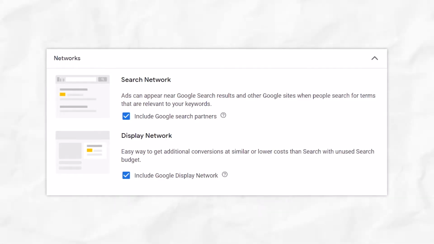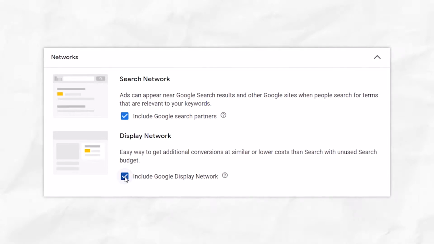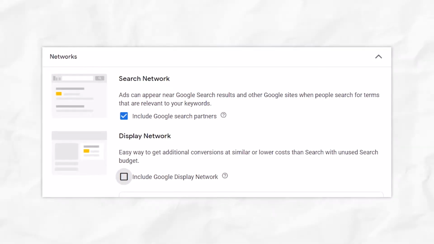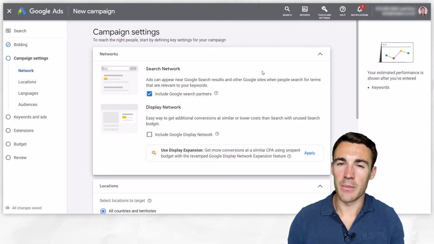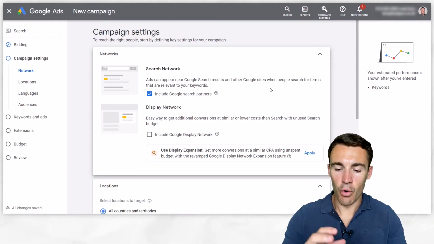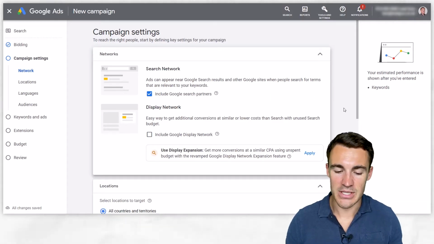Then you can see that Google defaults to running these ads both on the search network and display network. To get started, I like to remove the display network. I don't think it's where beginners should be playing for the most part. And when it comes to structure, search network is more appropriate for what we're going to set up and what we're going to use and what I'm going to demonstrate. So this is often how I'd start anyway.